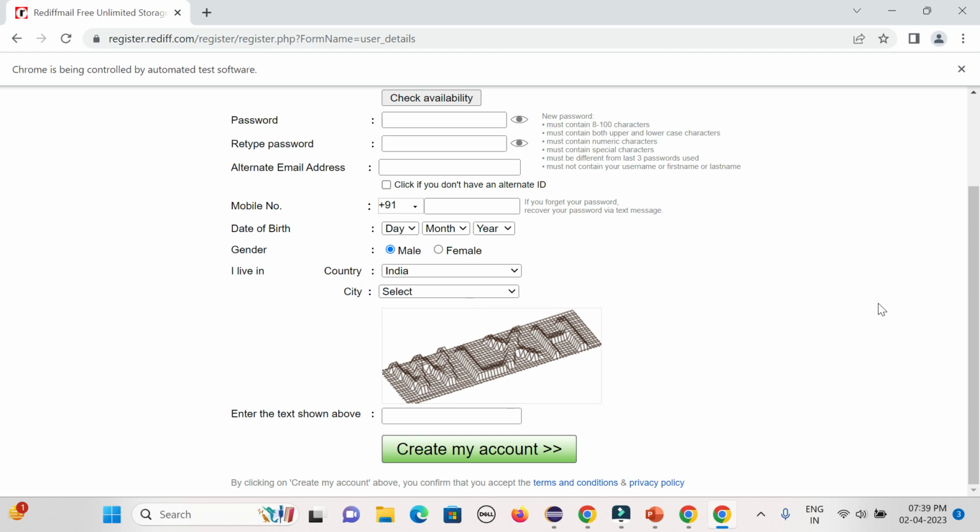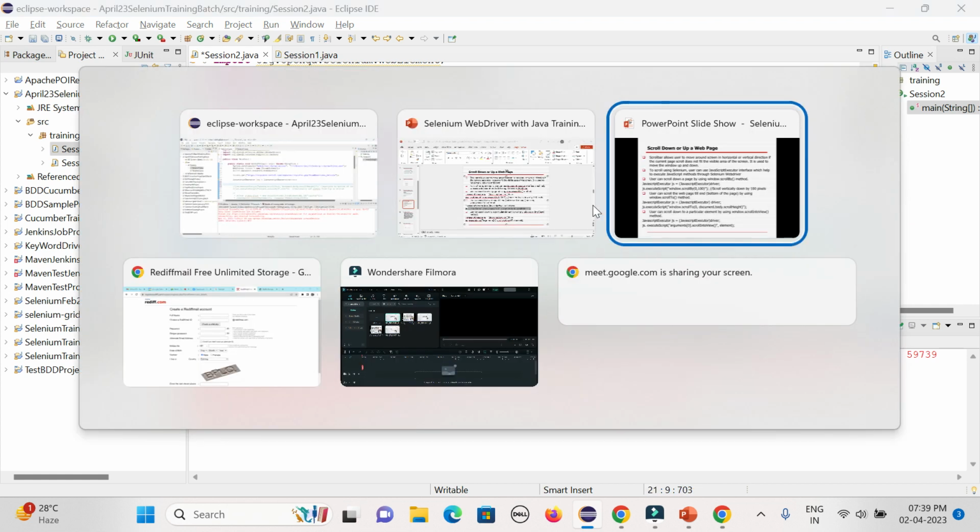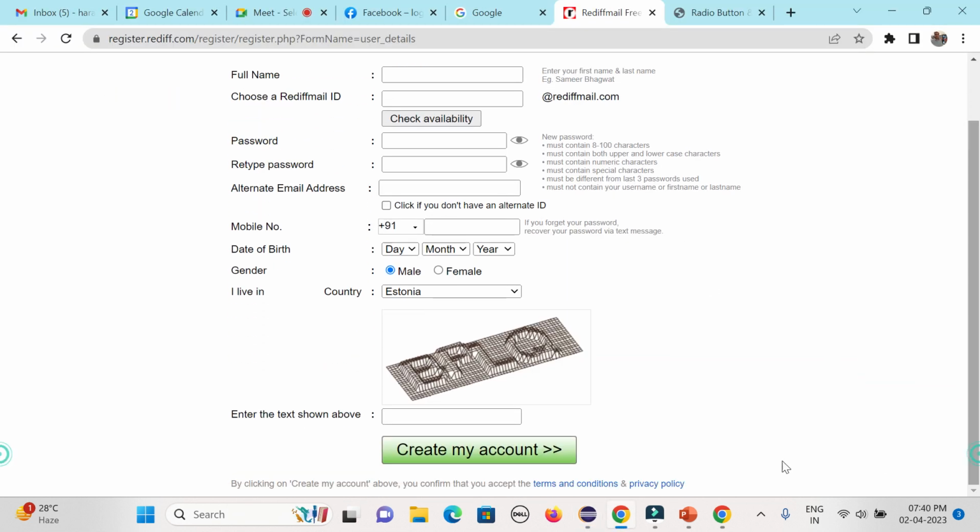Then sometimes those first two cases might not work. Instead, I want to go to a particular element, and once the element is visible, I want to click on it. That is also possible. What you can do here is first identify the element. Suppose I want to click on the terms and conditions or privacy policy link.